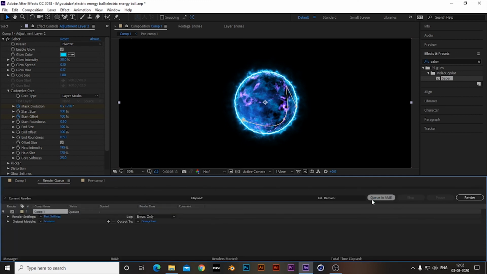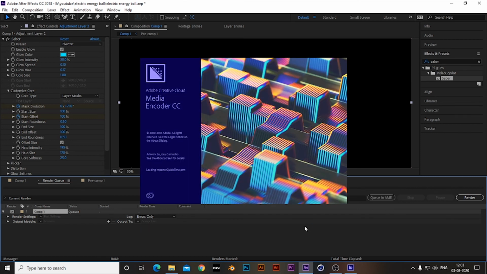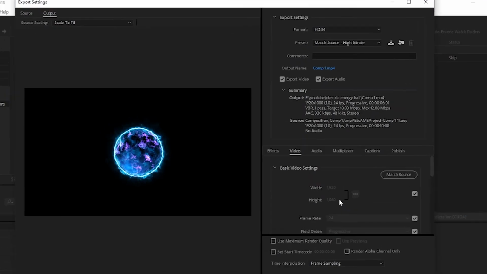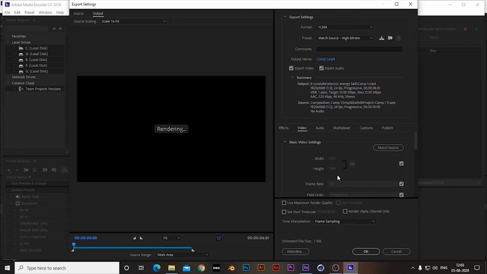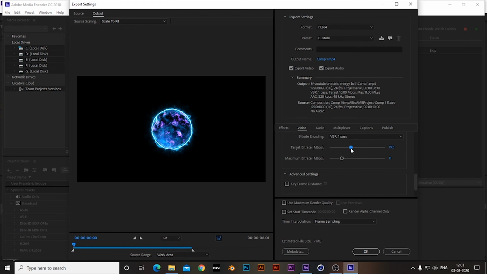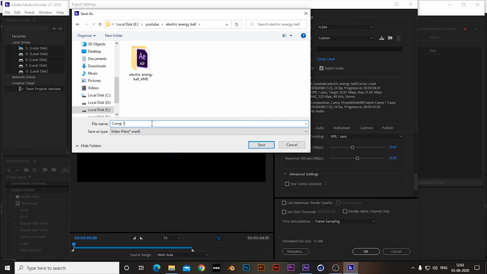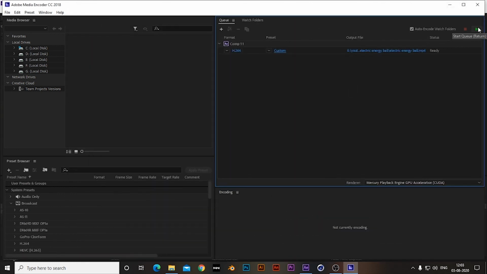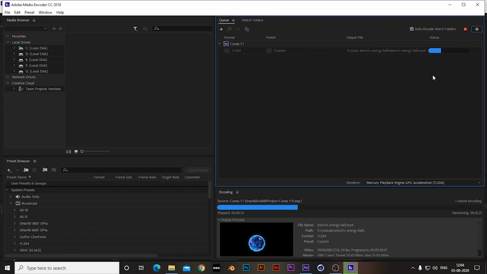Then finally, when you are done, just press Ctrl M to render. Click on Q and the media encoder opens. Click on Preset. Check if format is H.264 and video is in full and 1920 into 1080 and 24 frames per second. And save the file wherever you want by clicking on the output. Click OK and just render. Your amazing electric ball is ready.